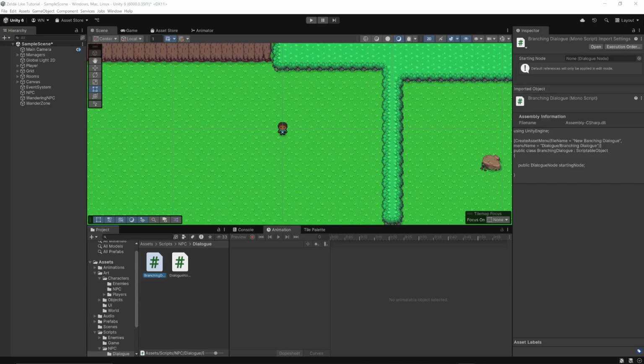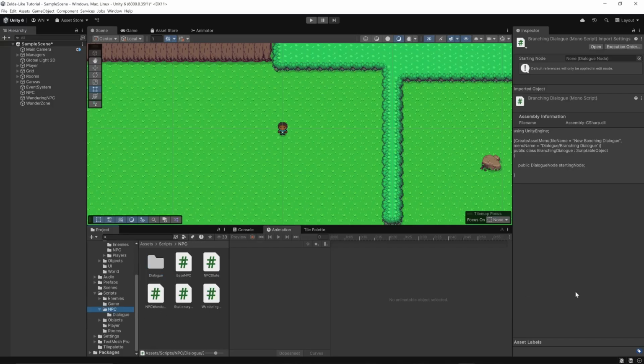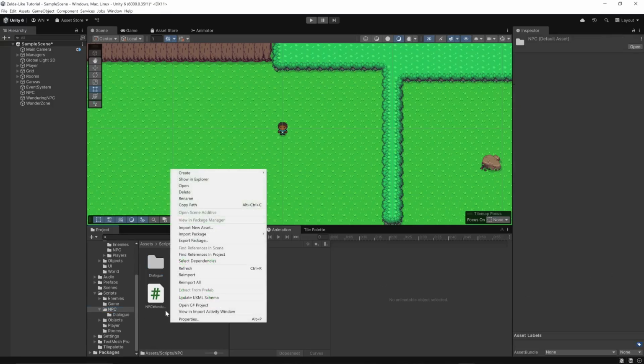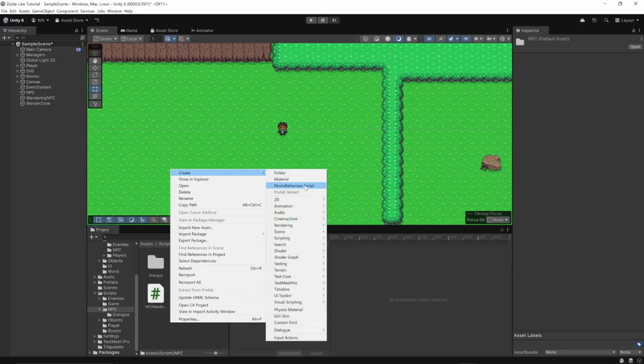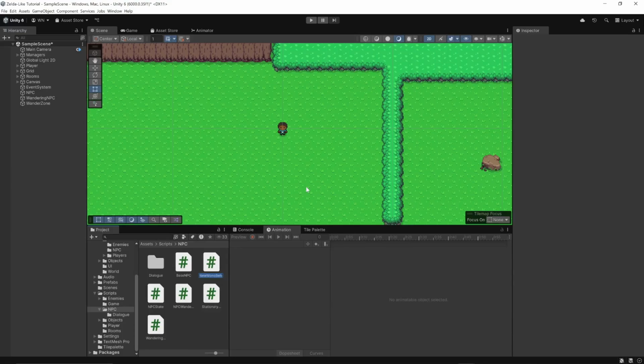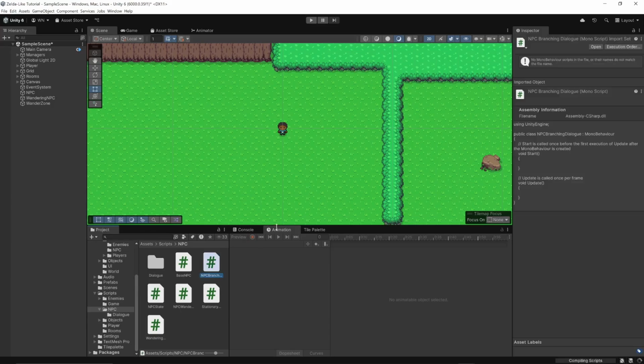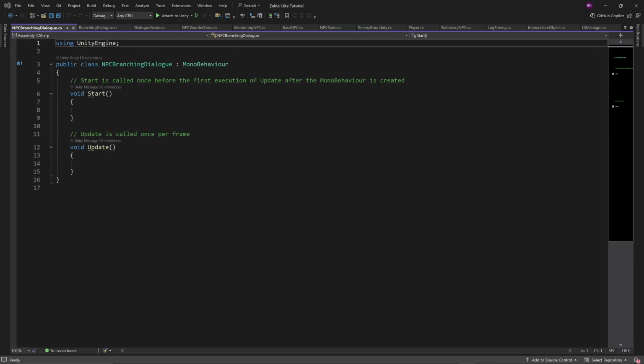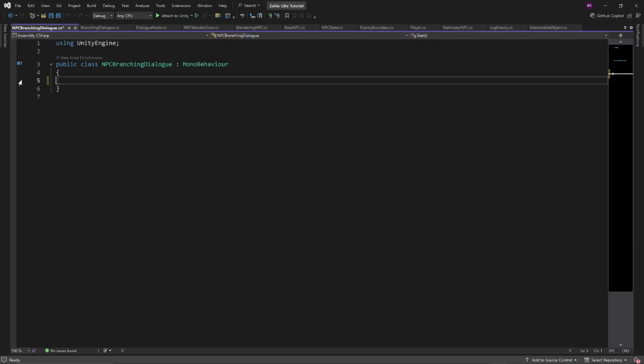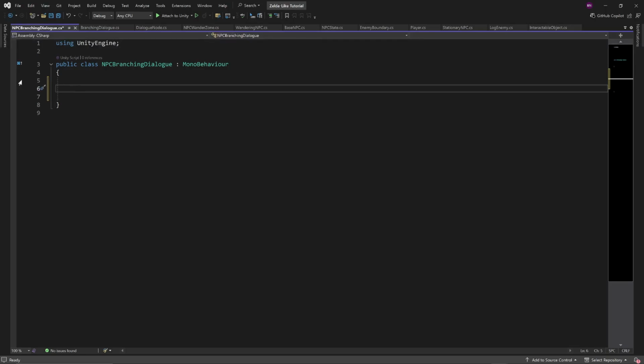And then what we're going to do is, in NPCs, we are going to right-click, create MonoBehaviour script, and we are going to name that NPC branching dialog. Once that's done, we're going to open that script up, and we are going to first inherit from base NPC.